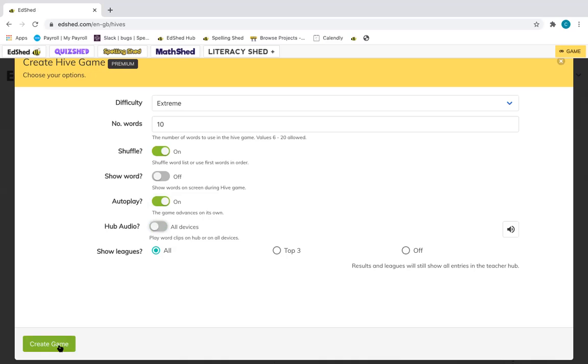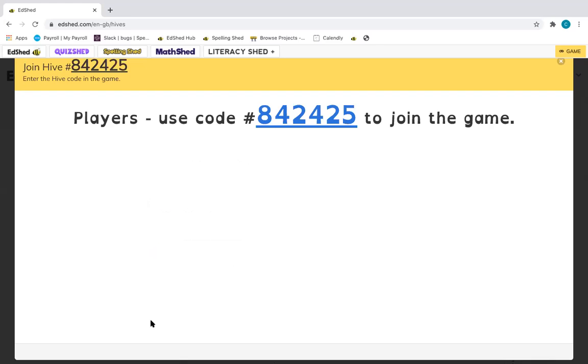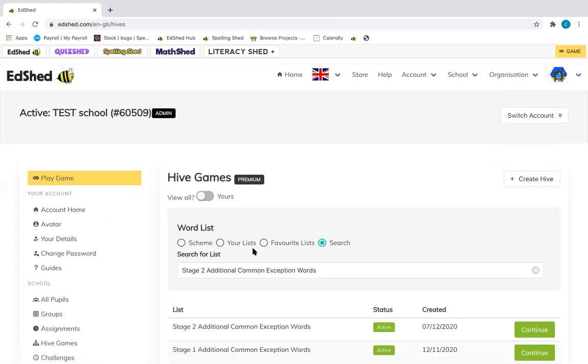So then if you click create game, you can also show leagues if you want. If you have your laptop on the board, it will show how everybody's doing, which is quite exciting. And then what they would do is input that code into their account. There's a place on their account when they log in to input a Hive code, and then they join the game. As they join the game, underneath this window, they'll start to be listed and you'll see who's in the game and who's joined, so you know when to start.